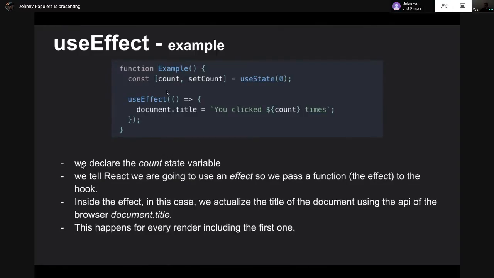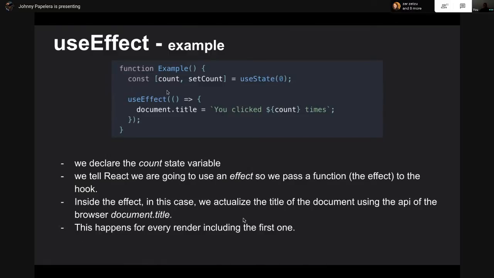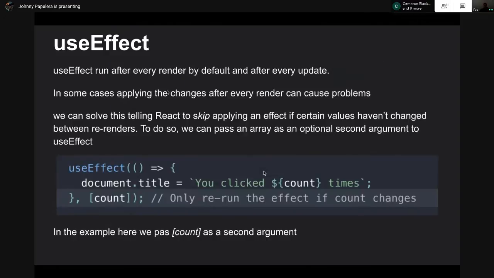So we declare the count state variable here, and we tell React that we're going to use an effect, so we pass a function, the effect, to the hook. Inside the effect, in this case, we update the title of the document using the browser API document.title. This happens for every render, including the first one. Okay. So useEffect runs after every render by default and after every update.